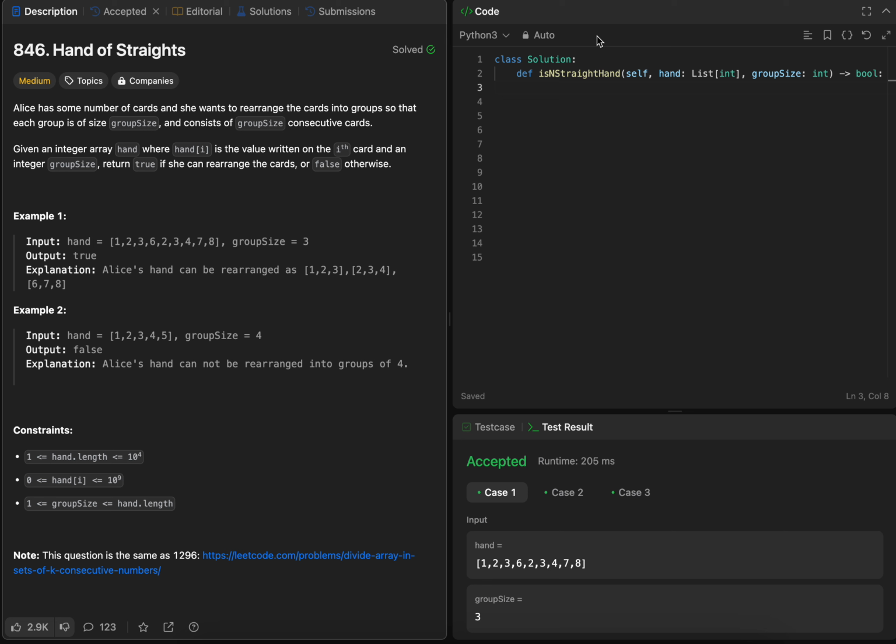Okay, so we can solve this problem optimally with the help of a min heap, but we are not going to use the heap for this problem. Let's try with a simple map and arrays.